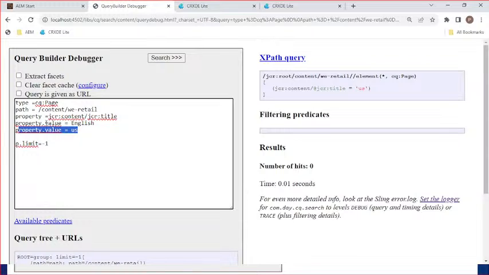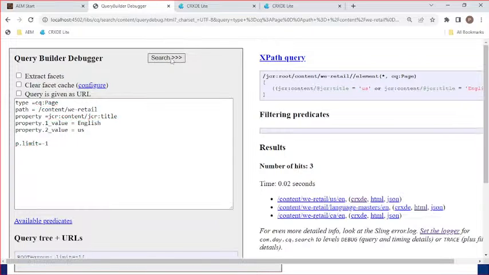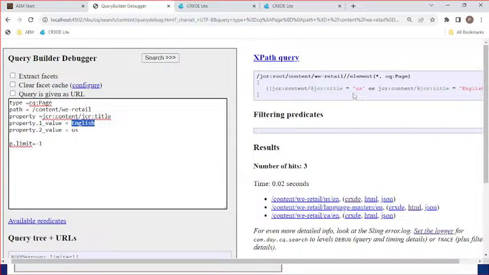Then you can simply define the numbering here, one underscore value, two underscore value. Now you can search. So this time what is it returning? Three. We don't have any title with US, but we have a title with English. So that's why we got it. And here by default, what do we have? We have an OR operator.